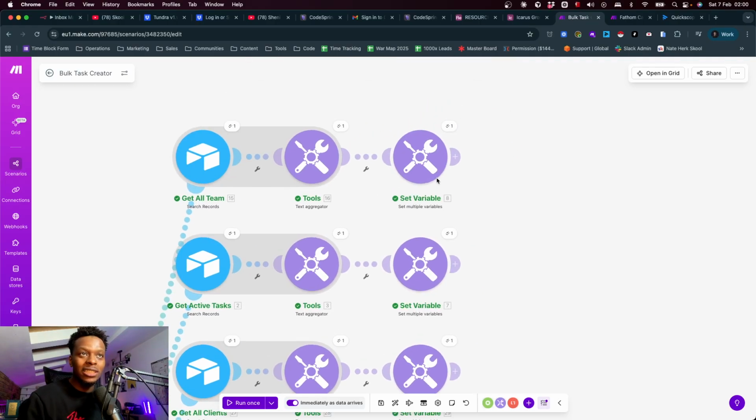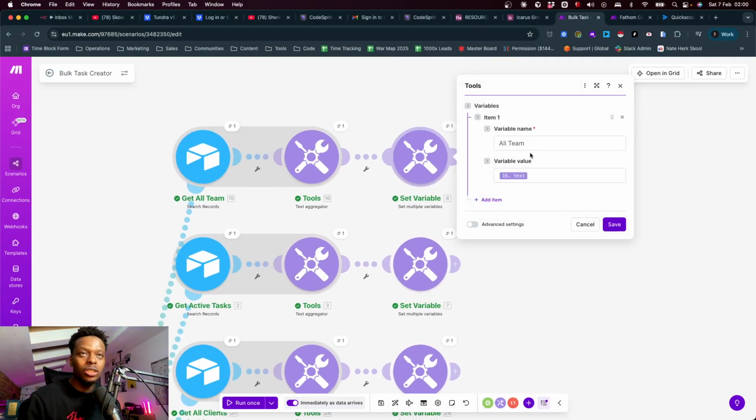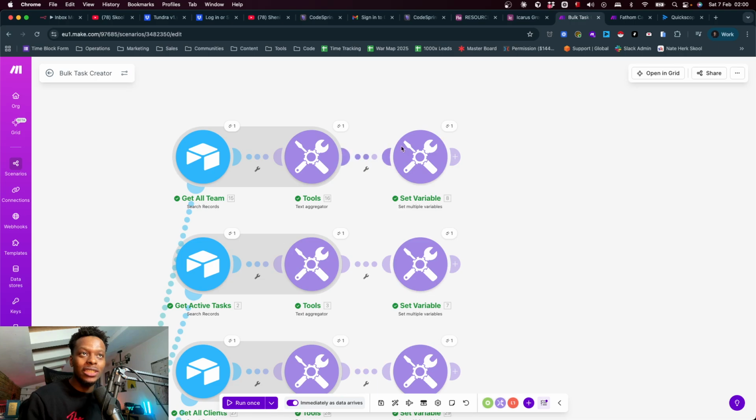Then we click set variable. Set variable is just taking the output from here and giving it a name and storing it because this is the end of the row or the end of the line.